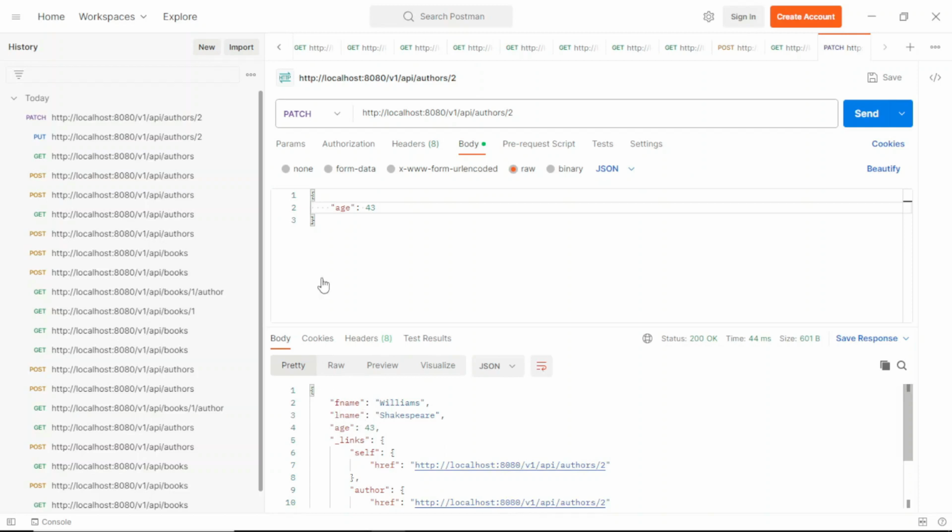Now this time around, we just sent the age of Williams Shakespeare to our endpoint at a particular ID. What it does is it just looks for that particular field and replaces it. Previously the field was 0, but with the use of the patch request, Williams' age is now 43. So just take note of that. If I had made this a put request, you would have seen that the F name and the L name would be overridden.